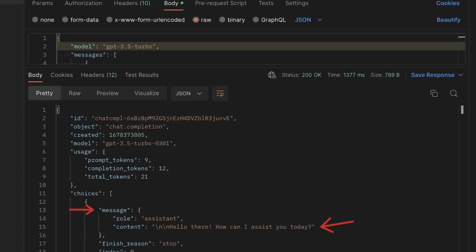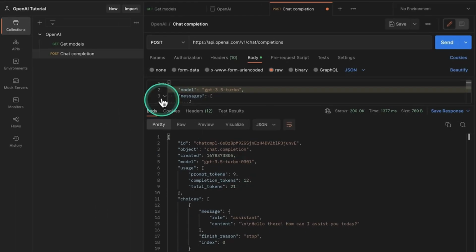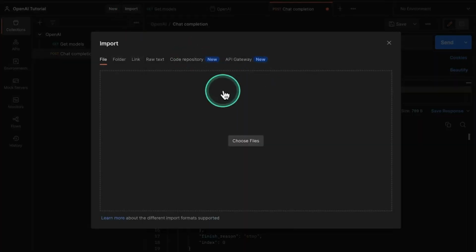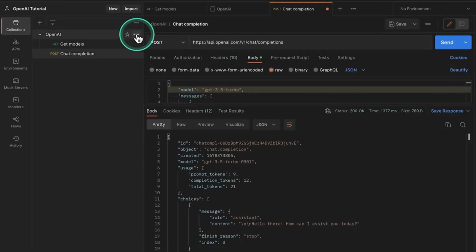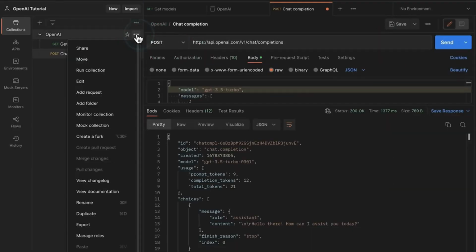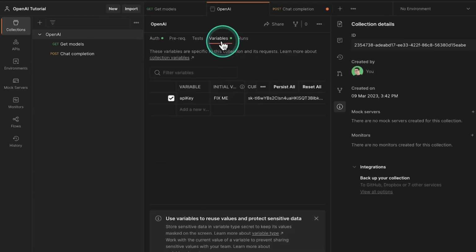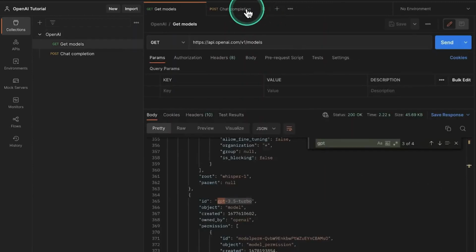If at this point in time you got stuck, check the resources folder, because I'm going to include my OpenAI Postman collection as a JSON file, which you can easily import. So click here on import and import that file. All you have to do is click on the ellipsis, click on edit, go to variables, and provide your own API key here. But I hope you managed to get this to work on your own.